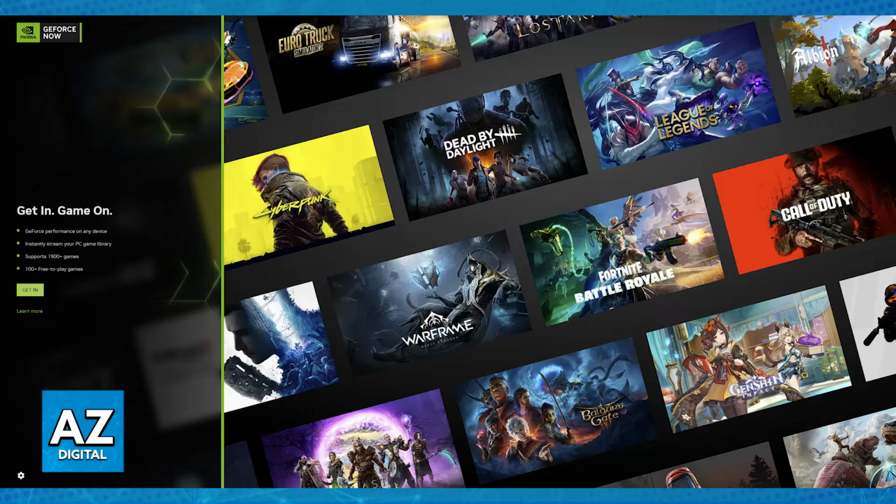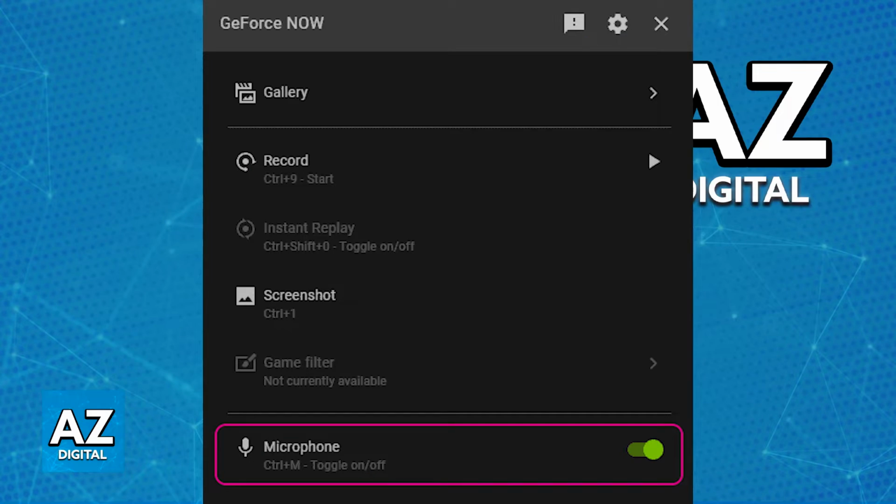So on platforms like Windows, macOS, Android TV, or your web browser, just type Ctrl plus G, alternatively CMD plus G, or hold the start button, and this will bring up the in-game overlay while streaming. You can verify the microphone toggle there, and all that you have to do to use your microphone is to make sure that this is toggled on.